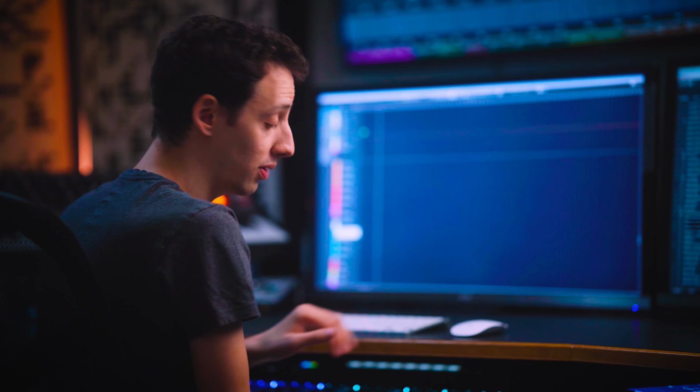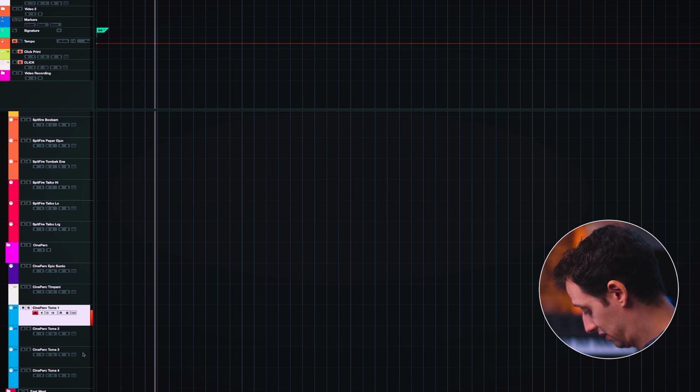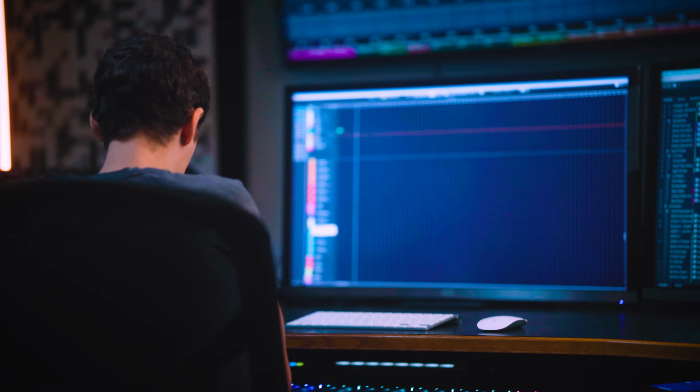Here's something I definitely think we should point out. For example, these Cineperc drums right here, I've got these toms, 1, 2, 3, and 4. The way Cineperc does toms is that every octave is a different tom. So I've loaded the patch 4 times, and if I'm going to play a tom part, I will play it, and then I will double that track and just move it up an octave.